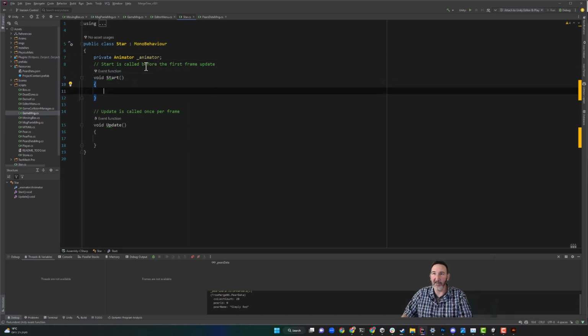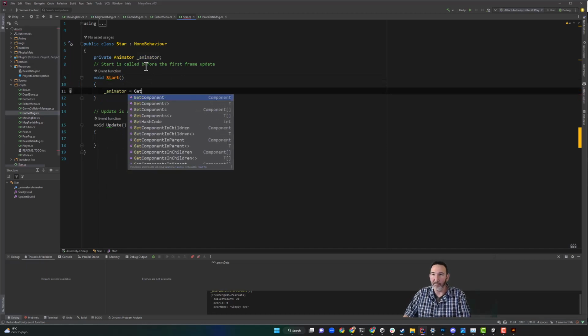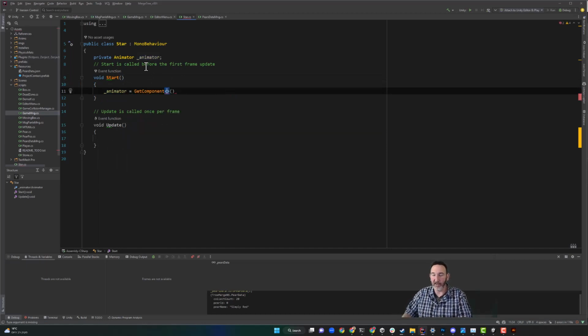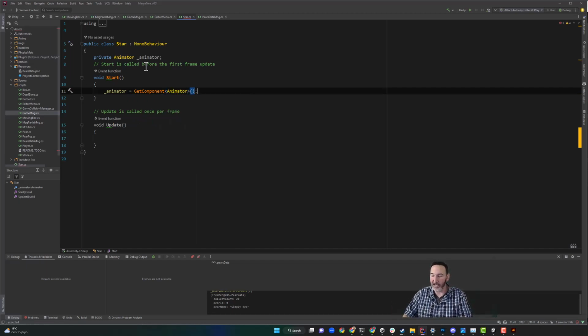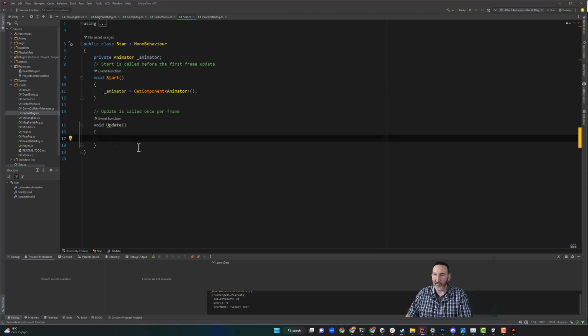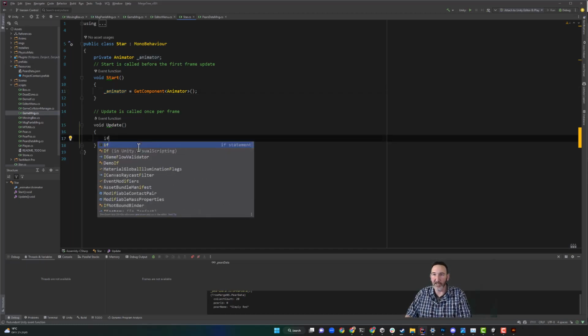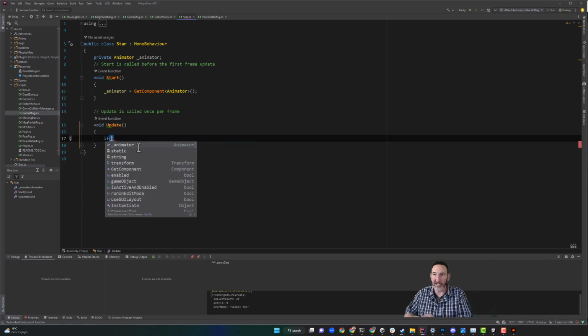And in Start, I'll do animator equals GetComponent. This is to get the component of the animator, and now I can do whatever I need with the animator component through this pointer. So I want to put the trigger, but the question is when. I think I showed you how to use a key event, right?